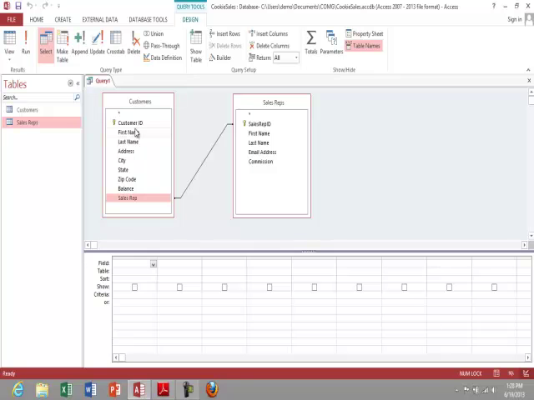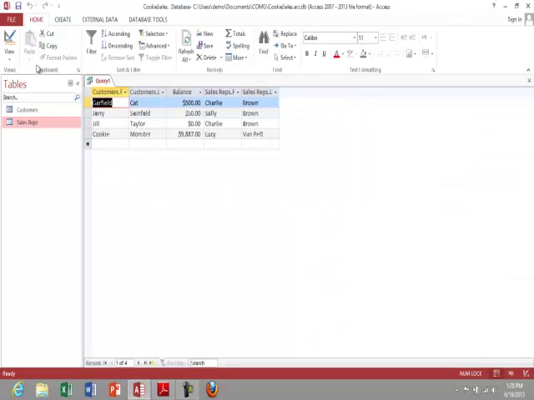So I'm going to go and add customer first name, last name, balance, and then sales rep first name and last name. If I run this now, I can see customer first name, last name, balance, and then the sales rep first name and last name. I'll close my query, and it's going to ask me to save.